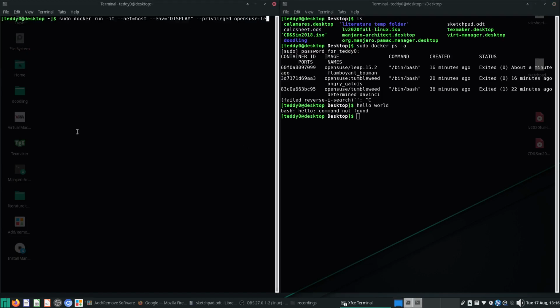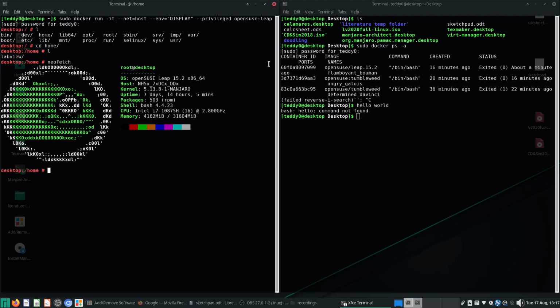Now let's try doing this properly. Okay, I'm going to use the same command, sudo docker run -it --net=host, environment equals display. We're going to run privileged. Okay, I'll run it with sudo. Let's go to home and we'll do neofetch again just to make sure everything's prim and proper. Again, we have our nice welcoming chameleon.